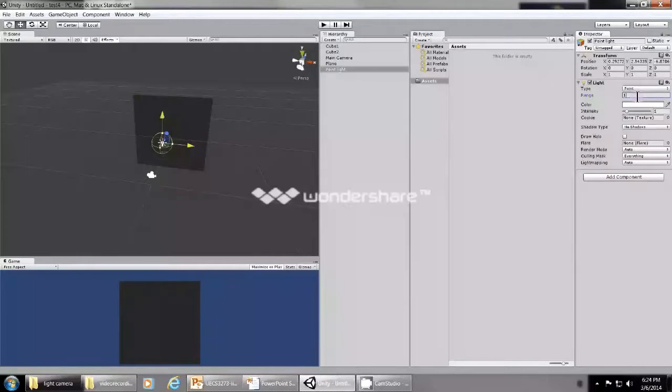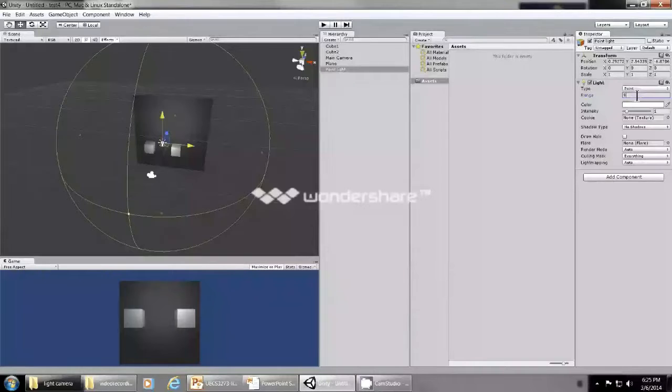I change the range to 2. Okay, so you see the circle gets bigger. I'm going to change it to 3, 4, 5, 6, 7, 8, 9. Okay, so I can change the values of the range.